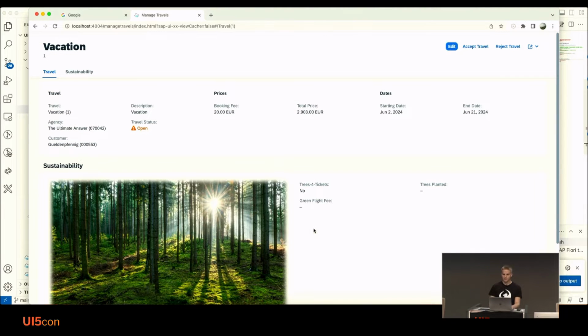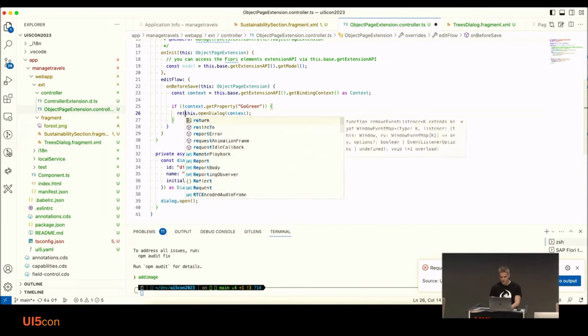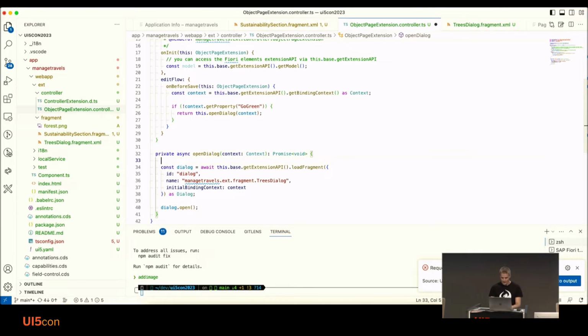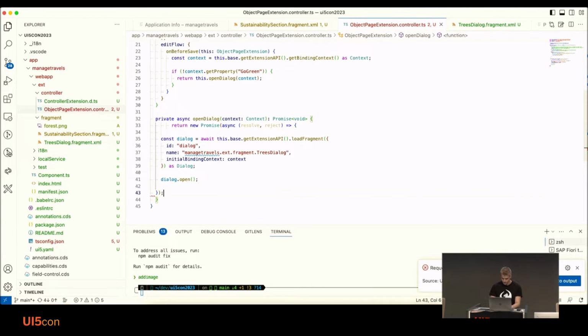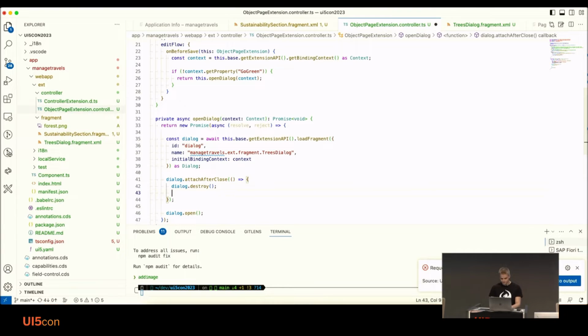But luckily, we are in a modern language here. And we can use TypeScript, and also Fiori elements can use TypeScript. So what I'm going to do is returning the promise from OpenDialog. And I will just need to somehow create a promise which only resolves once the dialog is closed. So I will just do it this way. There are different ways to do so. Right now, this would never resolve, but then we can say, OK, attach after close. And after close, I actually want to destroy the dialog, because we have a static ID. And I want to resolve the promise.